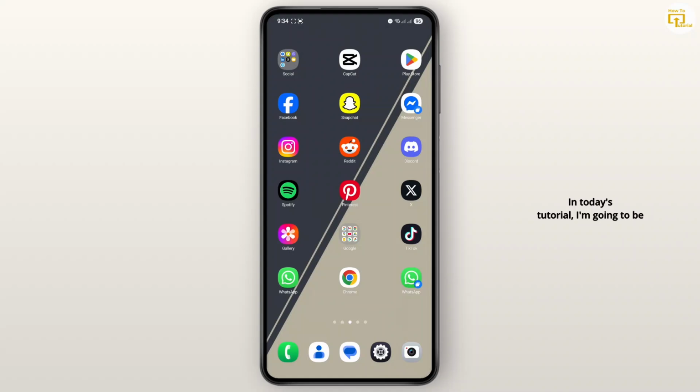In today's tutorial, I'm going to be showing you guys how to easily add a cover photo on your Facebook profile.